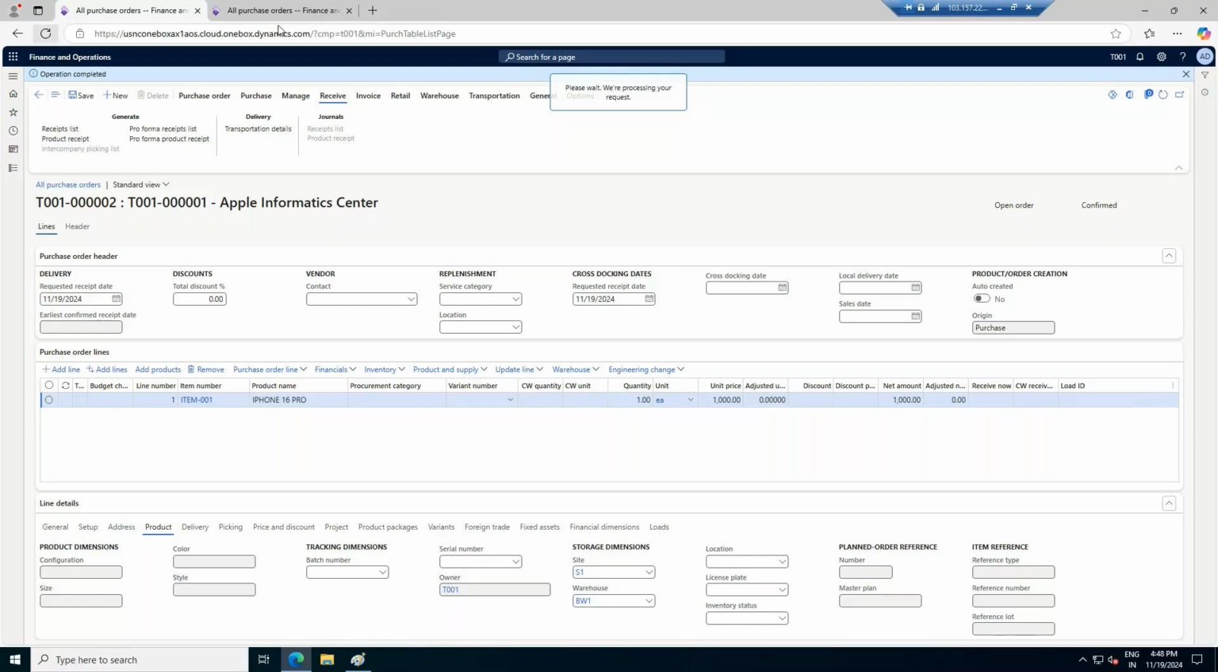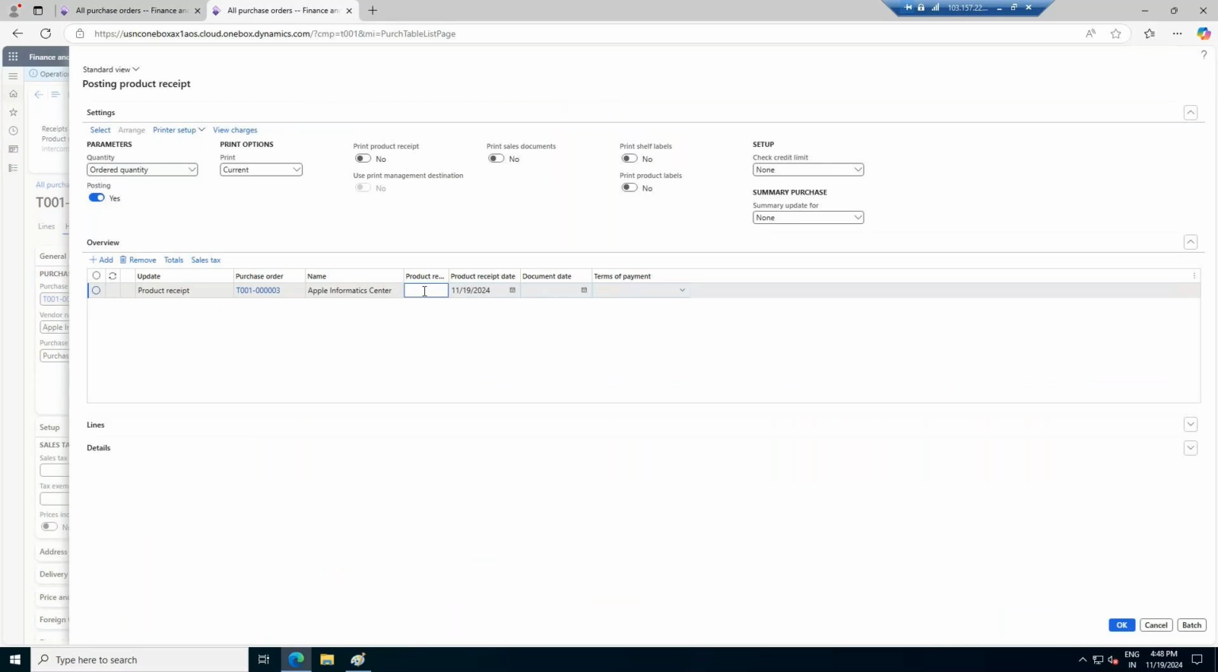Let's create the receipt list. Okay, now it is asking for the product receipt. Let's give it a product receipt 11192024/01. Okay, this is the product receipt. Click on OK button.